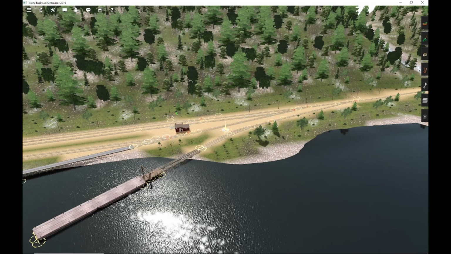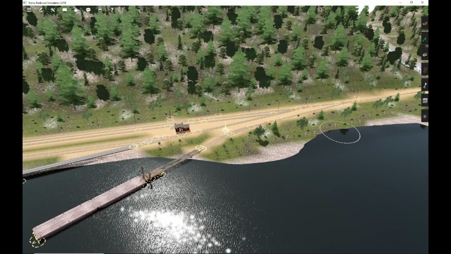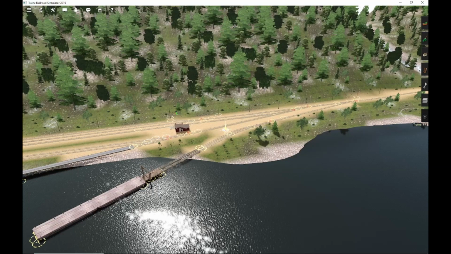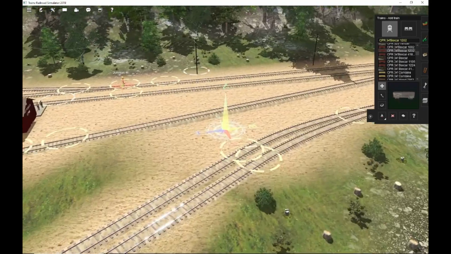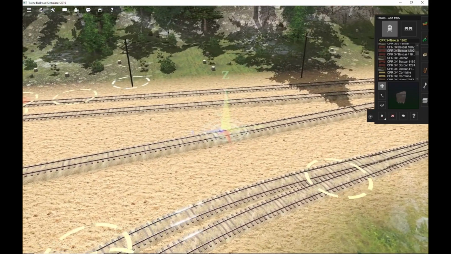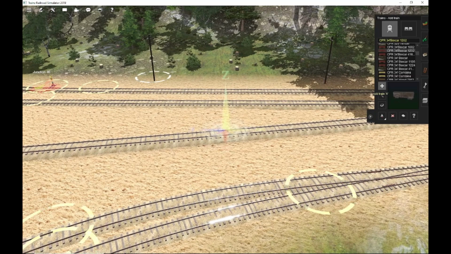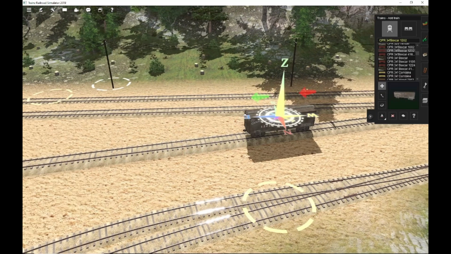Okay, we're finished building for today. Last thing to do is add some train cars. So we go to the train car object, and we have lots of CP Rail box cars to select from. We'll pick a 34-foot box car, number 1202, and it's as simple as a click and point.